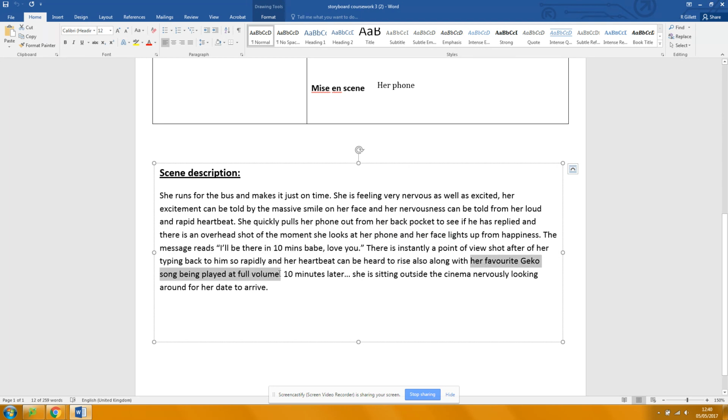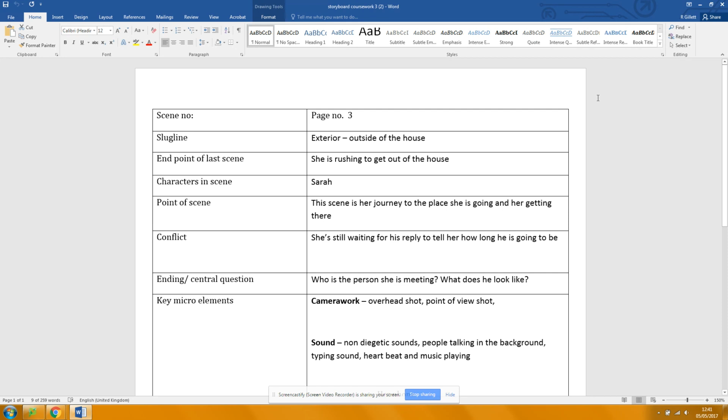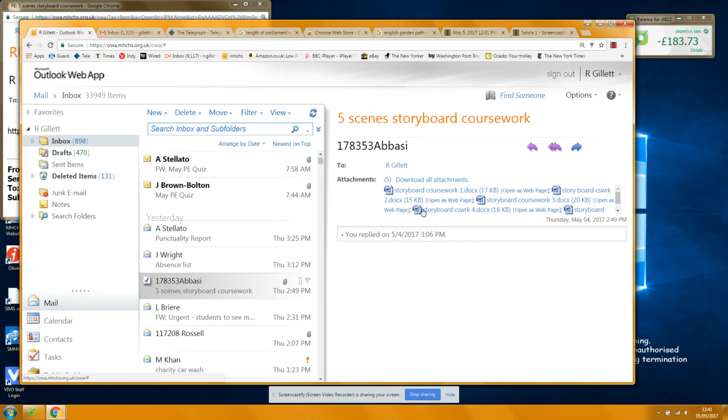Now, is this on the soundtrack? Yeah. Or has she got headphones in? Not sure. Okay, but you need to say on the soundtrack, her favorite Gecko song rises to represent her excitement, something like that. Yeah, and I like this last sentence. Good. All right. Very nice. Okay, have a go at that one. Let's have a look at the next one.